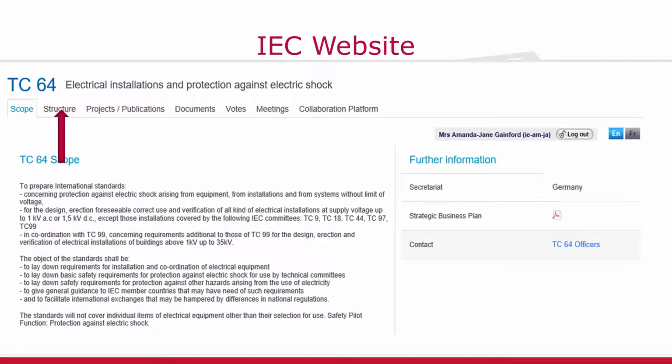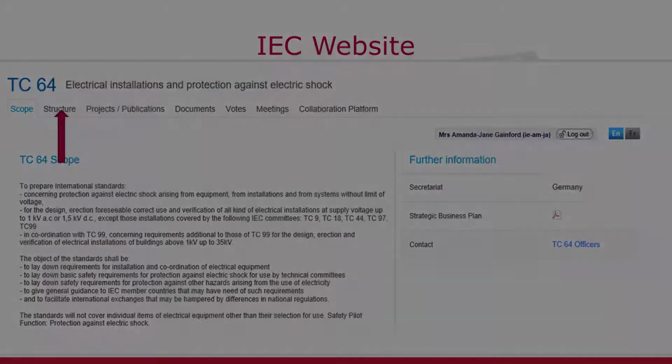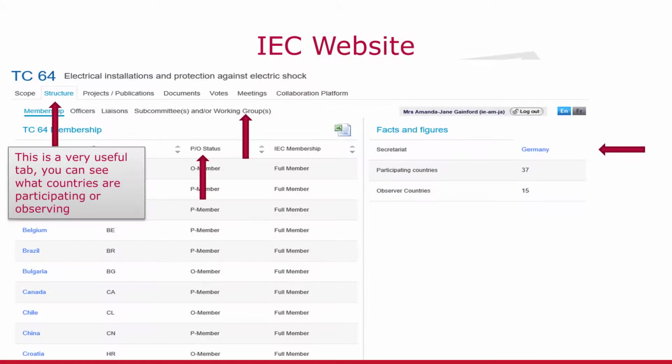Under the Structures tab, you can identify what countries are a member of the committee. You can see which countries hold observer status, O members, and which countries hold participant status, P members. NSAI encourages their technical experts to join working groups or maintenance teams to ensure Ireland maintains its participant status. Next slide.